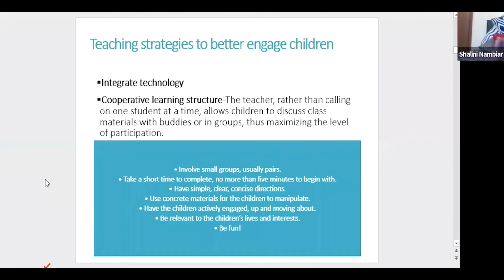Because remember one thing, education at this stage is not about teaching them ABCD. It's about teaching them life skills. It's about giving them that confidence to be able to learn later in life. It is about teaching them the cognitive, the metacognitive, the fine motor skills, all those skills. It's a skill period at this time. So very, very important, cooperative learning structure.